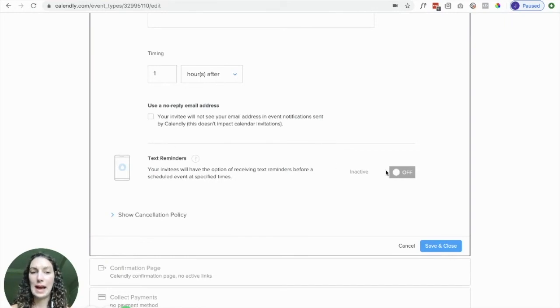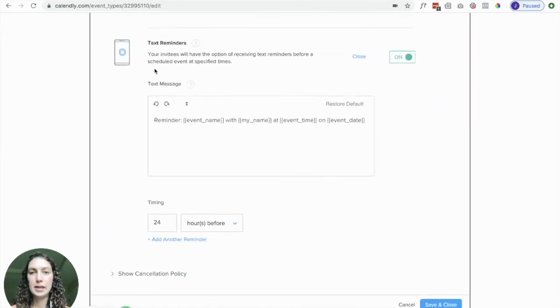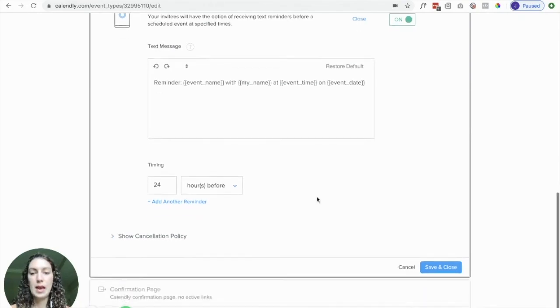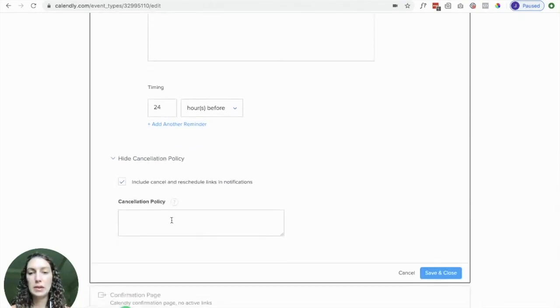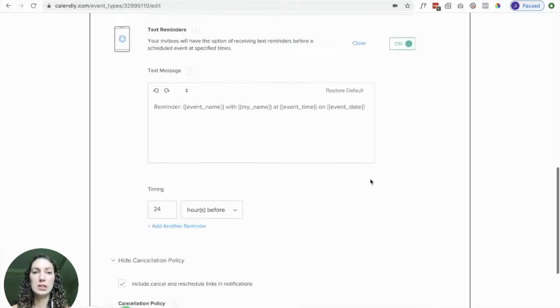And here you can use a no reply email address if you want to. You can even set up text reminders, which is pretty cool. So let's look at this. Right here, they can have the option of receiving a text. So in this case, they will need to input their phone number in that form they fill out when booking. And right here, again, you can change the timing. And if you want to add a cancellation policy, you can do that. Let's say if you cancel your meeting, you will get a chance to reschedule, but not for another week. Or if you have a payment, you can say there's no refund if you cancel your appointment.